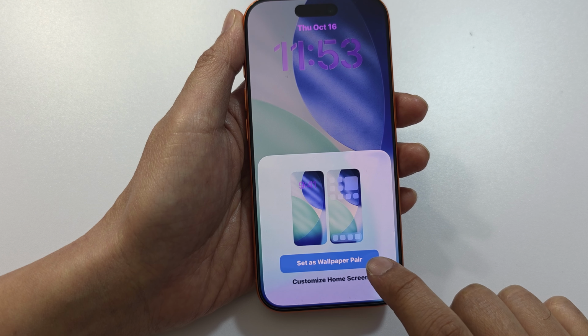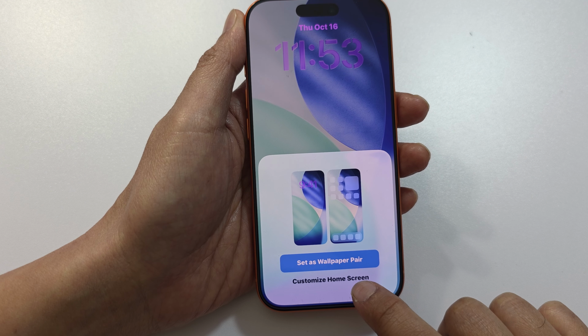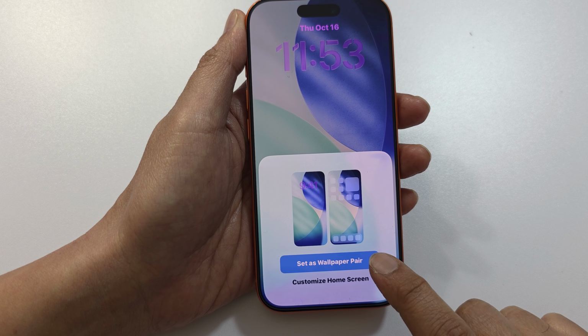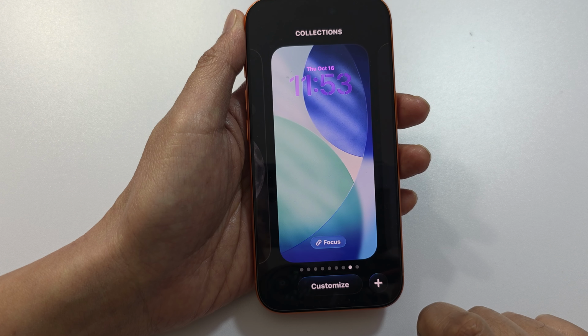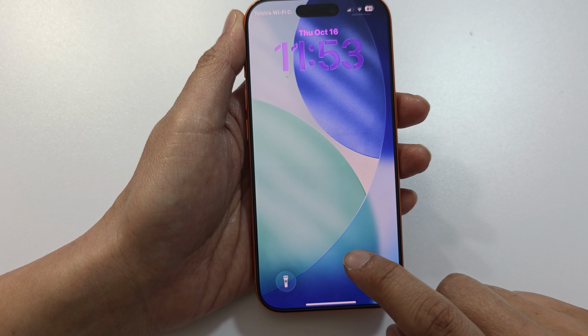And you can choose set as wallpaper pair or customize home screen. I will select set as wallpaper pair. And then tap on that to save the changes.